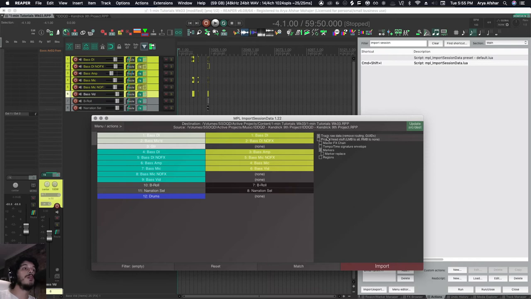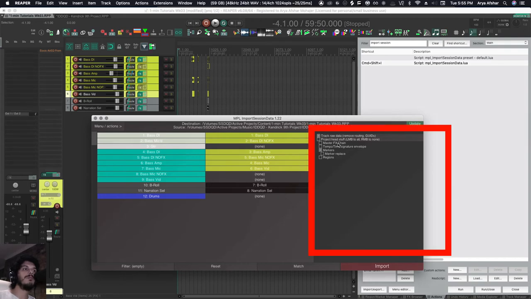So for example, I don't need to get the raw data. I can just kind of get the track with the items. Here, I can also import my master effects chain. I can have my tempo and time signature envelopes showing. I can show my markers and my regions.